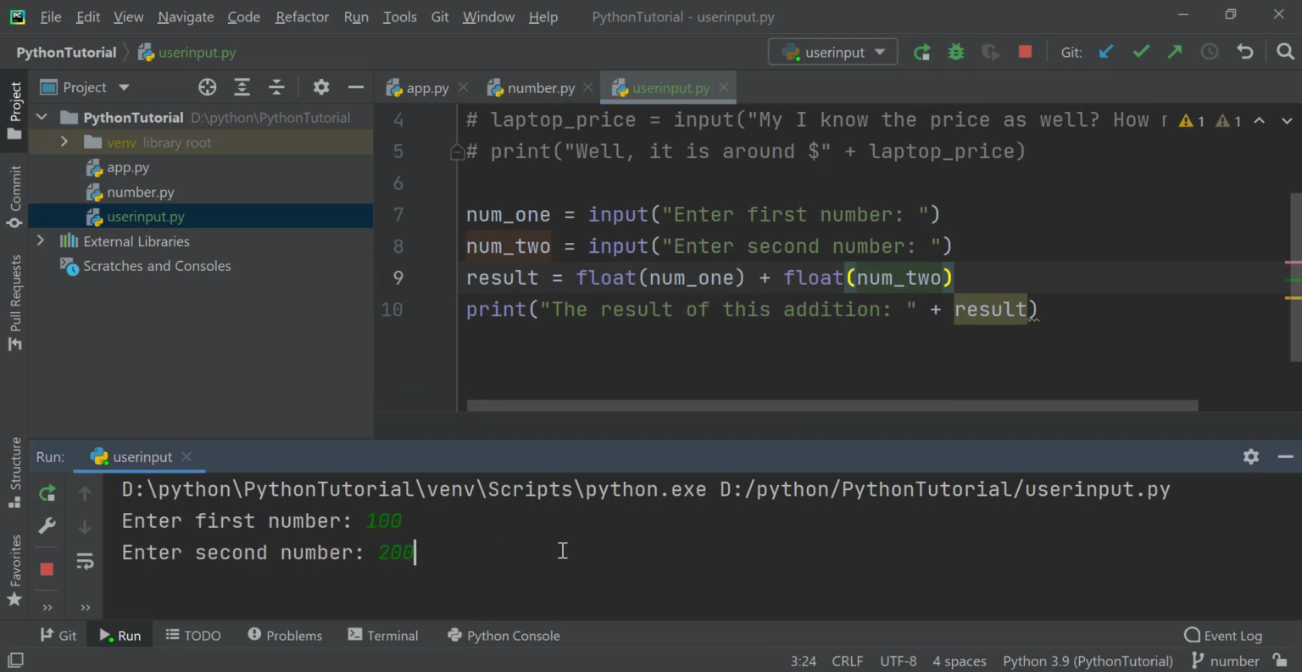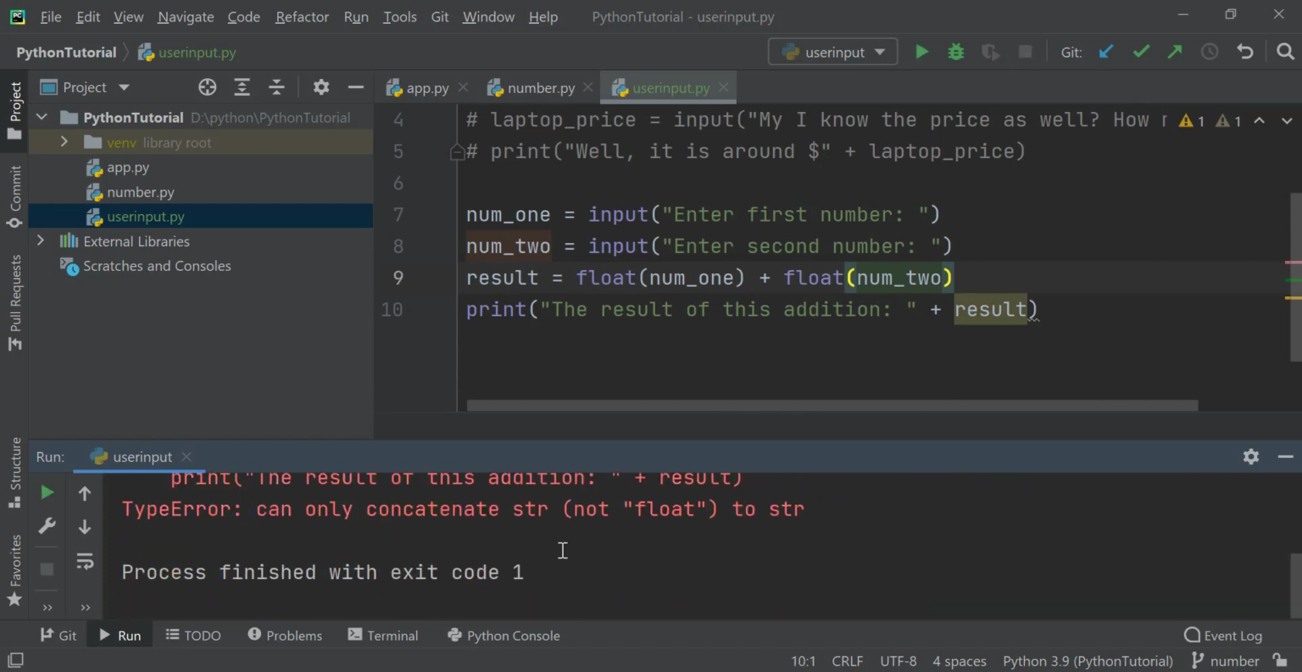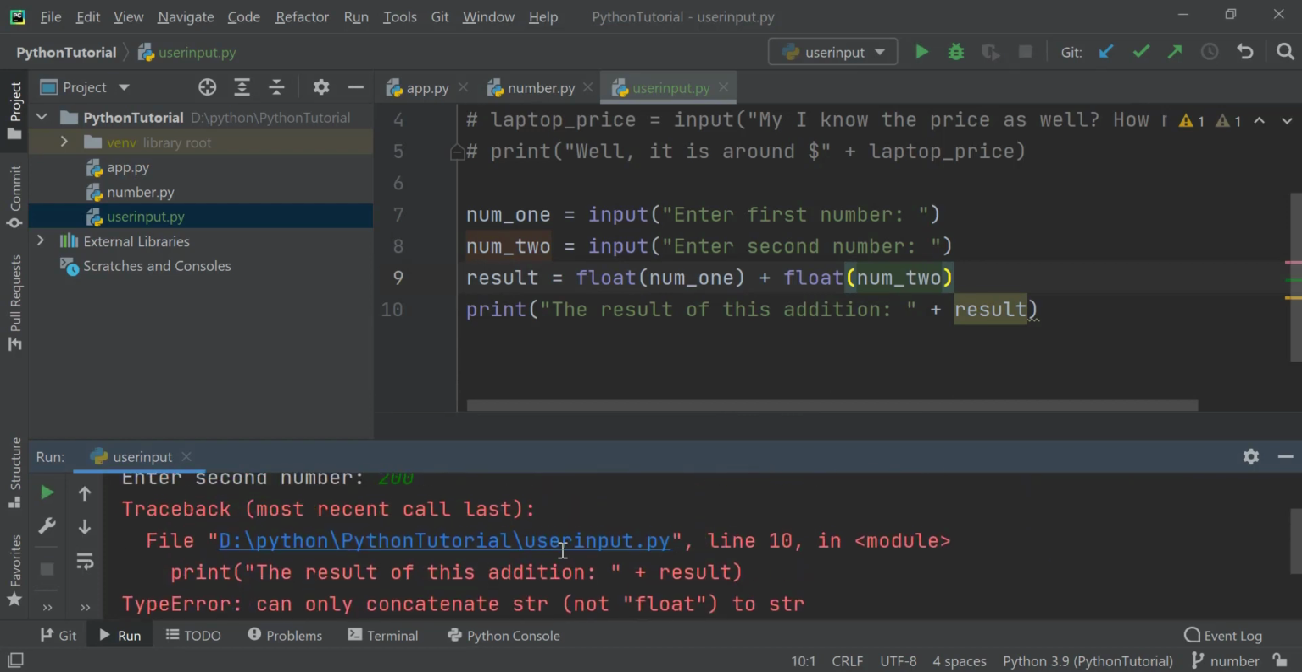Okay, so now let me show you another one. Say this time 100, second number is 200. But here you can see that we have another issue. This time it says that it can only concatenate string but not a float. So how are we going to solve this problem?